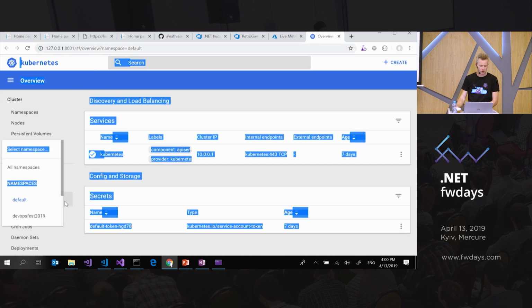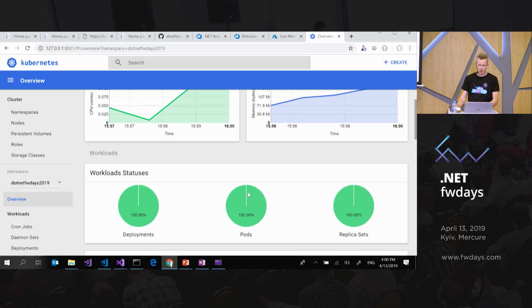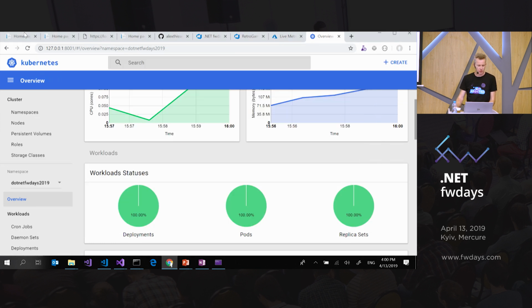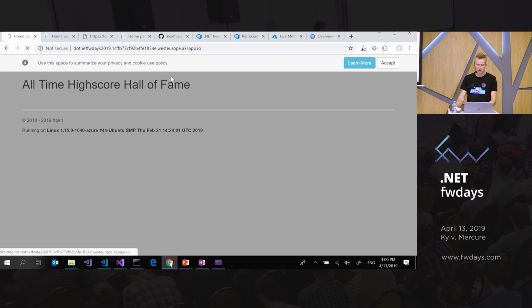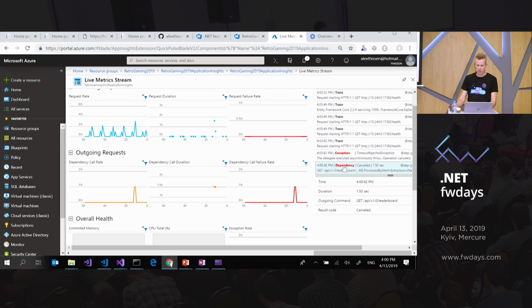So if we go to our namespace, we used .NET Framework Days, and we see everything is looking pretty good, right? Because it's running, there's no red, so everything is according to plan, but still it might not be doing that well. So let's see, it's not even showing the high scores anymore. And if we go here to the live metrics, all of a sudden there's these exceptions popping up because there's a dependency wrong. Well, let's investigate. So we go to this dependency.